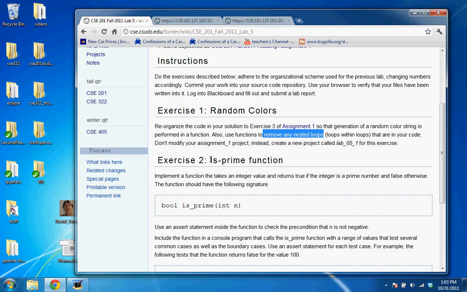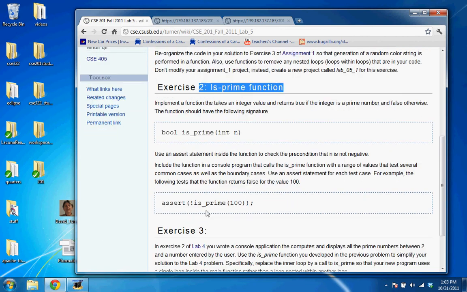All right, let's take a look at this isPrime function.